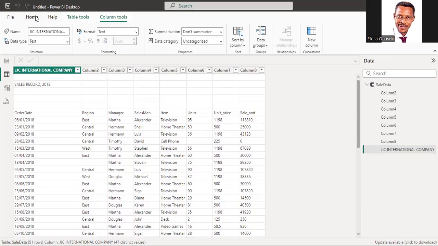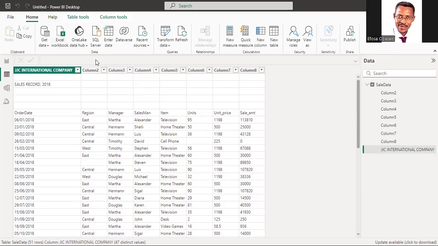First of all, you go to the Home tab. Click the Home tab and then look for Transform Data. That's it right there. Click on Transform Data. Now, the moment you do that, Power BI takes you, let me leave this environment so you see what happens.